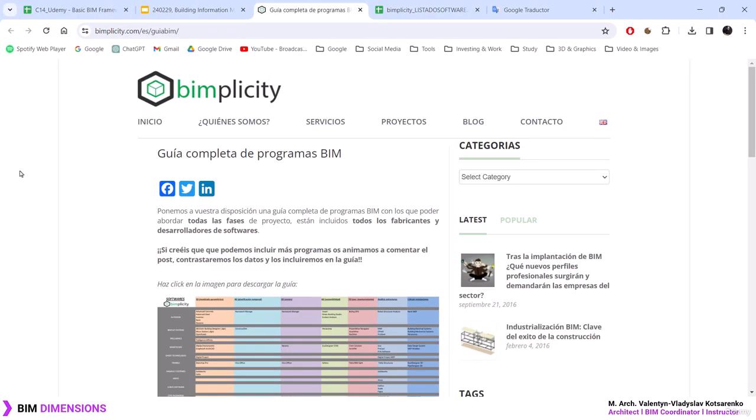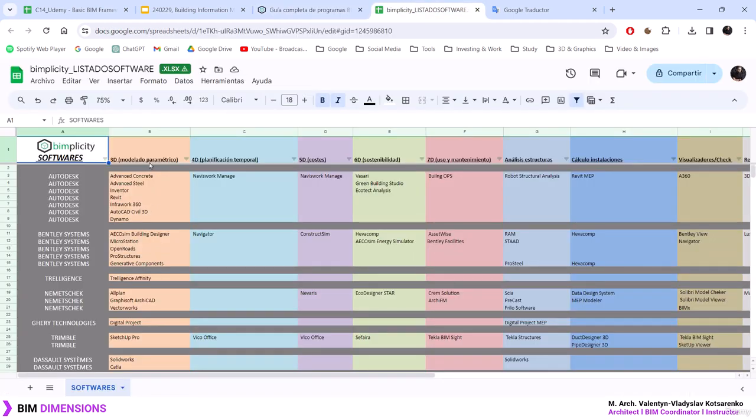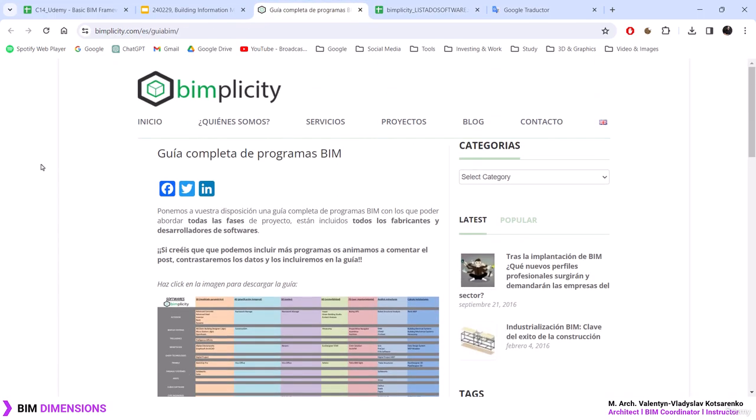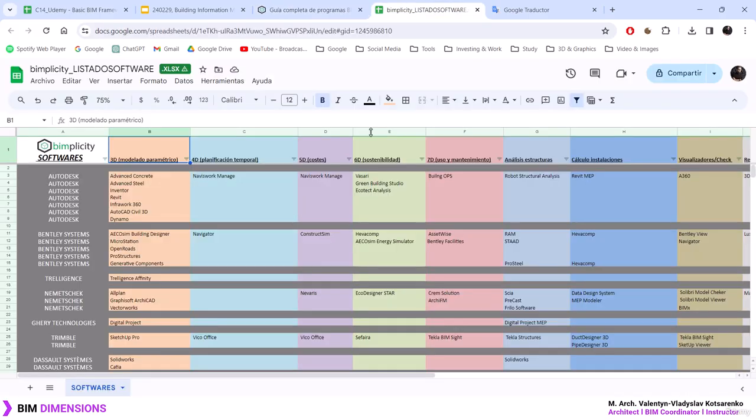Now there is a really nice reference that I want to share with you. The only detail, yeah, it's in Spanish, but still I'm pretty sure you're going to understand it without any issues, because it's just the names of the different software and the different dimensions we got over here. So this is a nice table created by the page called Bimplicity, which will include a list of all different types of BIM software categorized in the different dimensions.